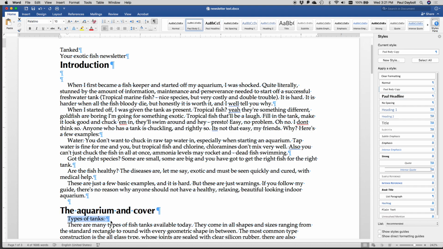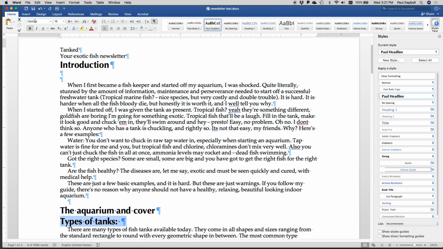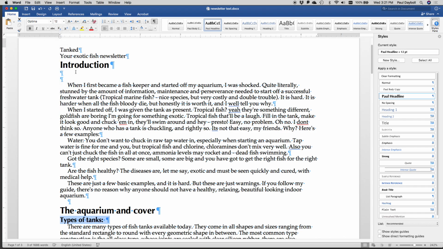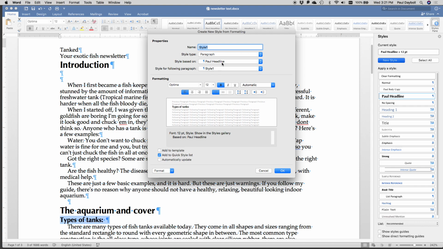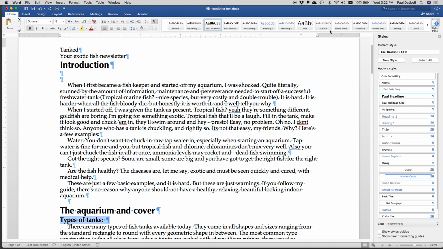This one is going to be a subheading, so I'm going to make it a headline and then make it smaller. I'll make that 12 points in size. And I can come back and do spacing and stuff after, but for right now, let's just get this applied. So I'm going to make that a new style. It is going to stay based on Paul headline. That way, if I change the font of Paul headline, it'll also change on my subheads. So I'm going to put Paul subhead 1, and I'm going to apply it to that.